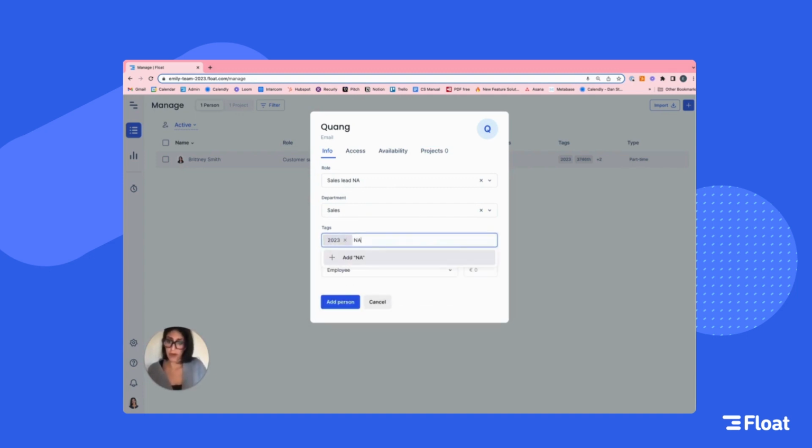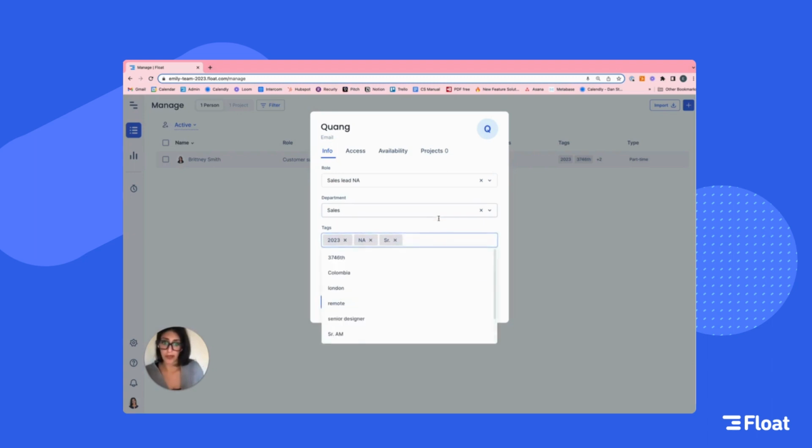He's working out of North America, and I want to filter that at some point in time. And he's senior, so I'm going to add that as well. Just senior. I'm going to accidentally remove that one. There we go. Now I'm going to say that Quang is an employee, but he could either be a contractor or a placeholder. I'm going to give him an hourly rate.